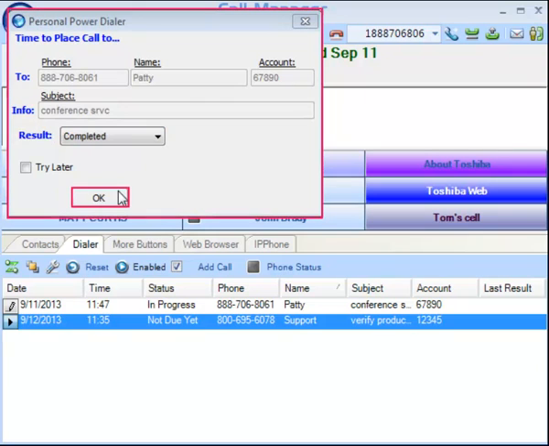The status of the call can be changed. By default, it is marked to completed. However, if the call needs to be placed again, check Try Later to open a time frame for the retry, and you can simply set the next time you'd like to schedule the call.